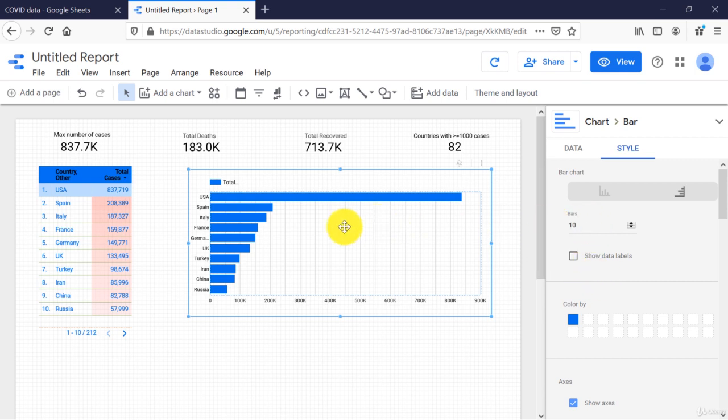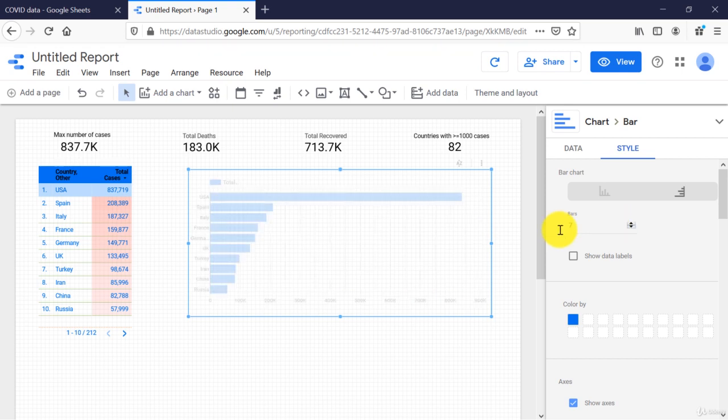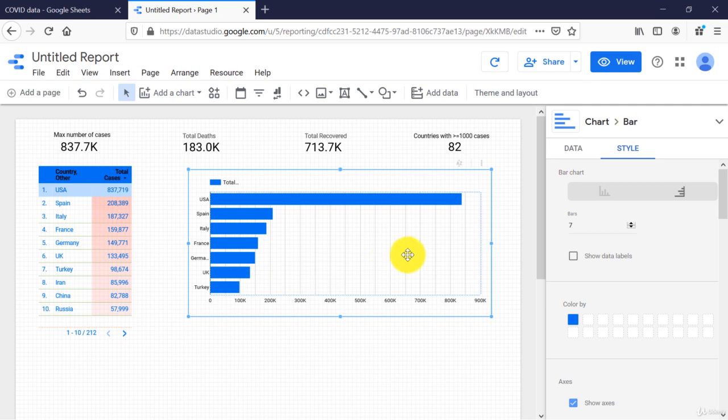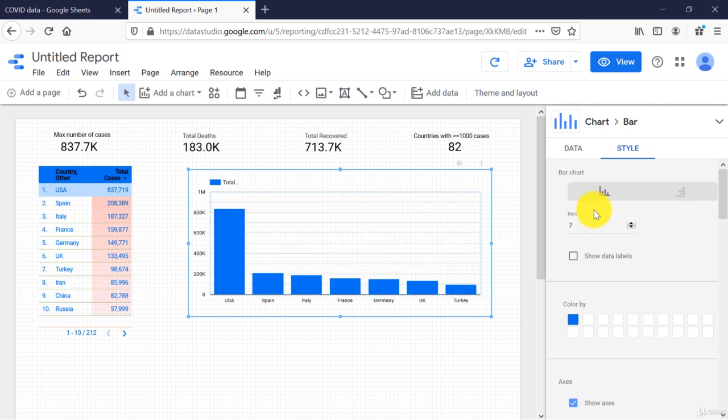Second thing is, if you want to reduce the number of bars that you have on your chart, this is the option. Right now we are populating 10 bars. If you reduce this number, you will see fewer bars on this chart. Let's set the number of bars to 6.